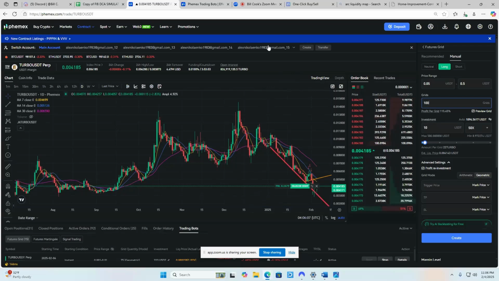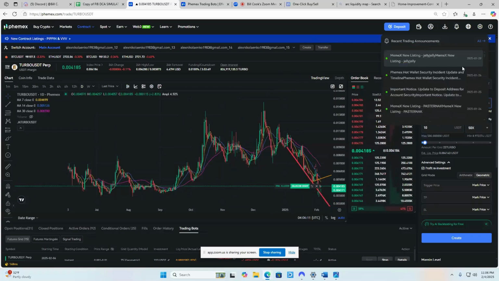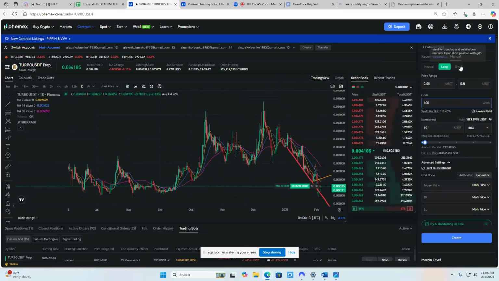What about short bots? Are you running short bots as well? Yeah, you can do it. It's the same. Short bots are the same. See, short, you just gotta press here and do the same thing. Everything is the same. It's just you gotta press the short here.